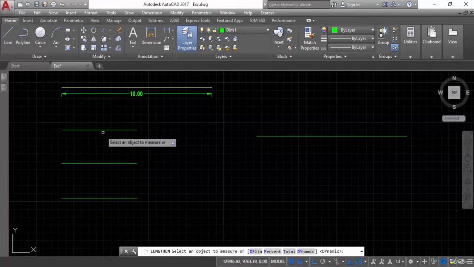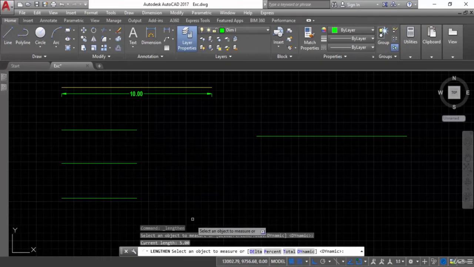You can measure the object as well. I will select this one. Now it is giving me the current length of the object, which is 5 units, okay? So what if I want to make this 10 units? Let's see these options: delta, percentage, total and dynamics. First I will discuss delta.